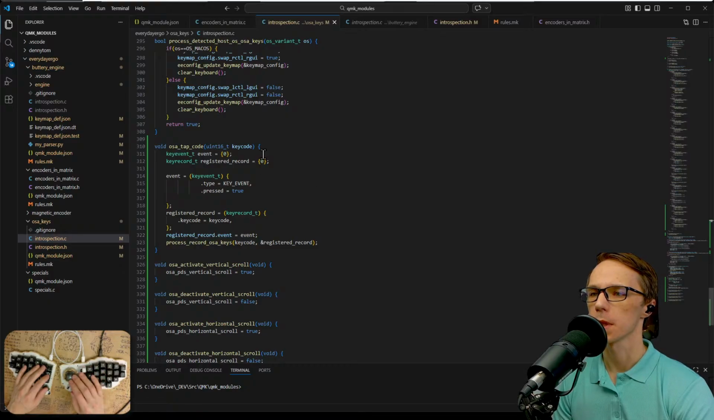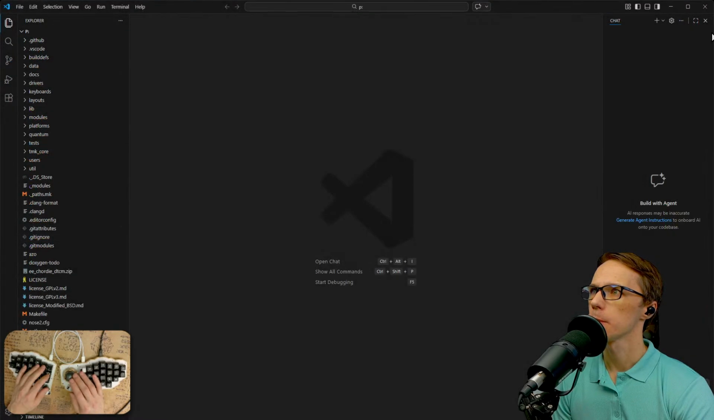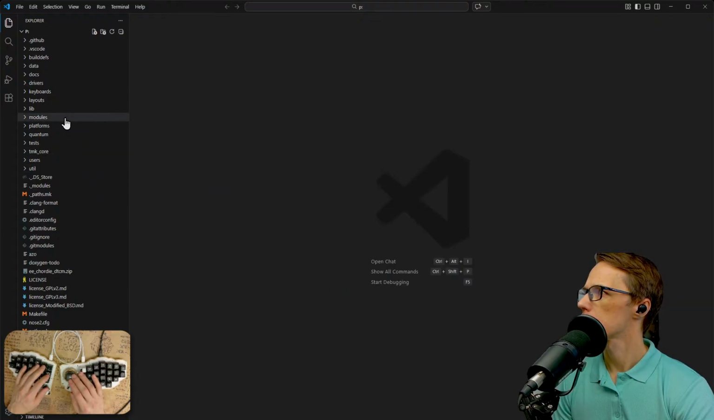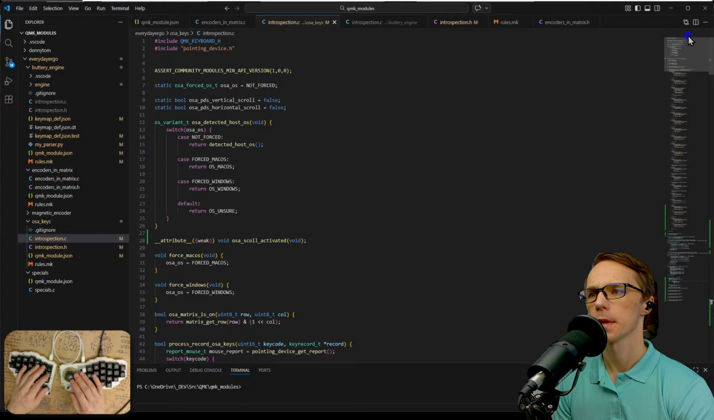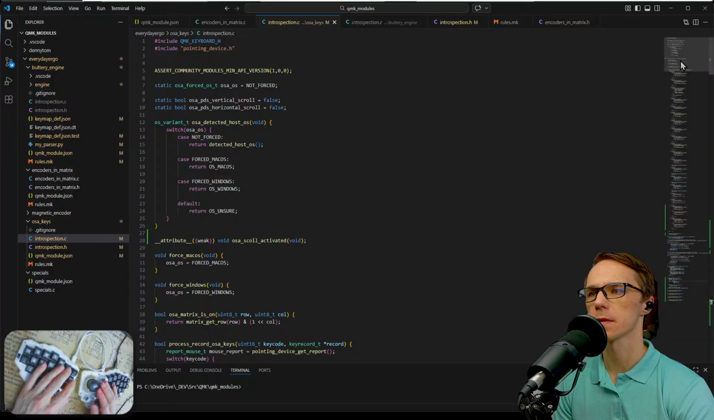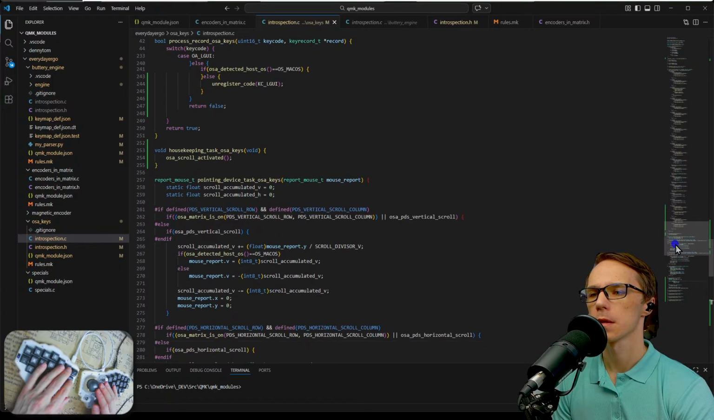That's funny, because right now it's not complaining about this type, so now it's okay, but it's having issues with this type. Maybe I can take a look. Are we missing something? Pointing device, QMK keyboard. Well, that should be enough. We should have all the definitions right here.